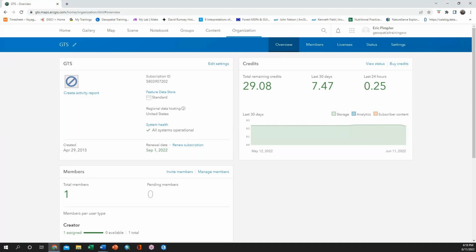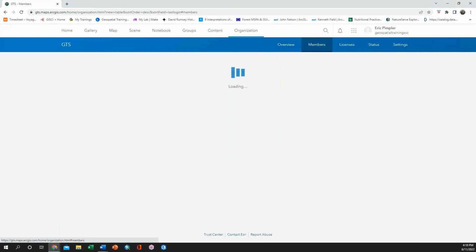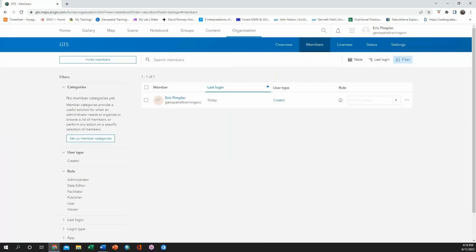From the Overview tab, you can view your subscription ID, you can review your renewal date, as well as invite members to your organization and manage members of your organization. When you click on Manage Members, you'll be taken to a screen that allows you to assign the user type and role for each member of your organization.